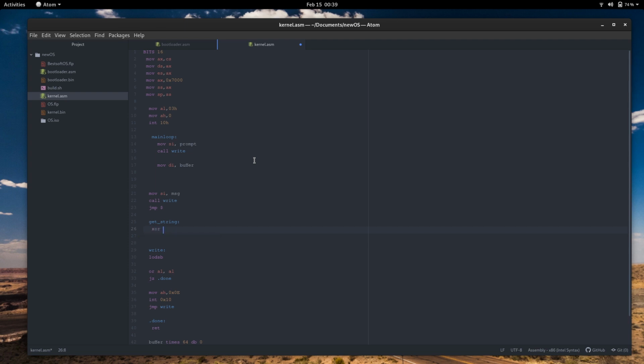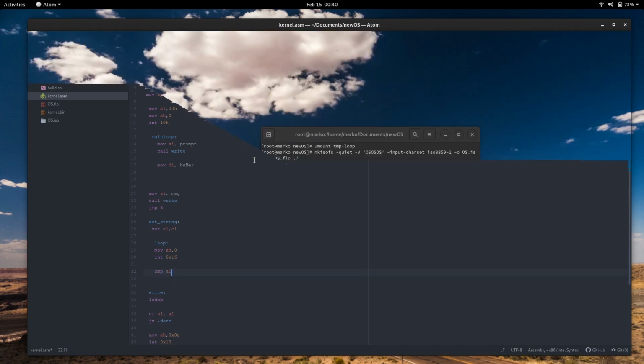and then first thing we are doing XOR CL, CL, and creating a loop to load from the buffer. So we are waiting for the key press here. We are making, like in the previous episode where we created keyboard inputs, we are now doing it again, but something easier.